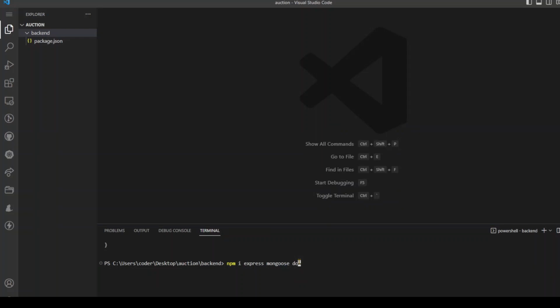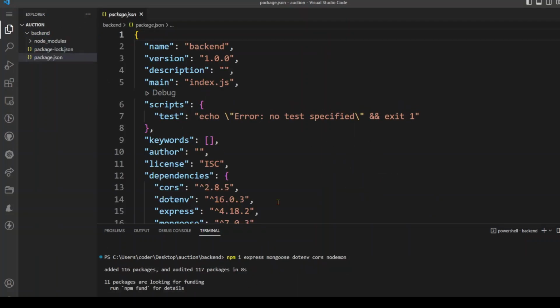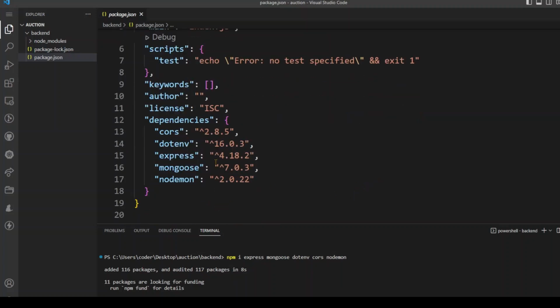You need dotenv. You need cors for middleware. You need nodemon. Then you press enter. You will see everything here. It's installing. Take a look at it: cors, dotenv, express, mongoose, nodemon. Come here. You can remove this, but I don't want to remove it.